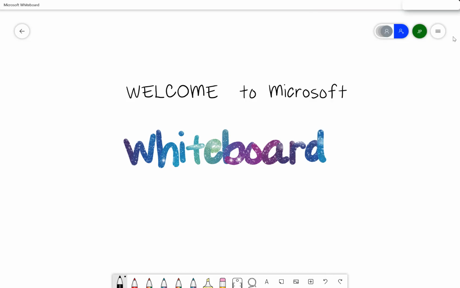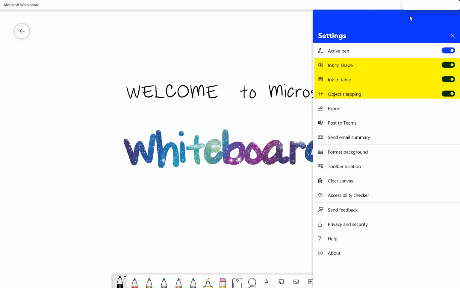All right, let's get to the fun stuff in the settings. The three bars up here will take you to the settings menu. Now, I'm only going to really focus on 3 of the settings today, but as you can see, there are a lot of options here. As always, I suggest that you experiment with some of these. Pods and teams can be especially useful. Okay, so the 3 we're really going to focus on are ink to shape, ink to table, and object snapping.